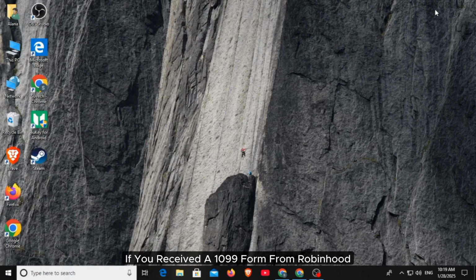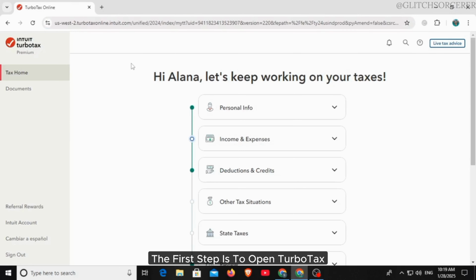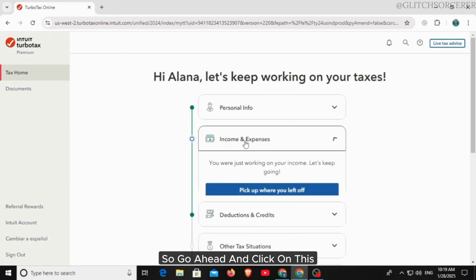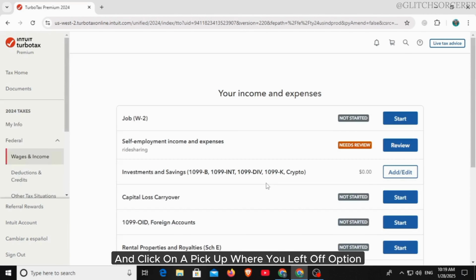Let's begin. If you received a 1099 form from Robinhood and you want to enter that in TurboTax, the first step is to open TurboTax. Make sure to log into your account. Now, from here you want to navigate to the income and expenses section. So go ahead and click on this and click on pick up where you left off option.